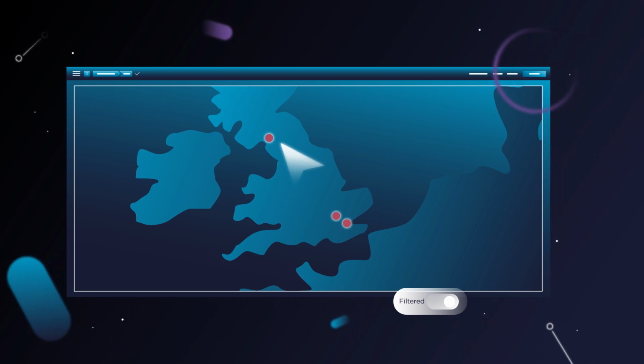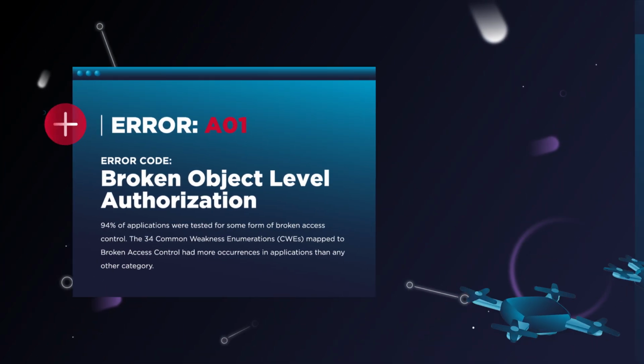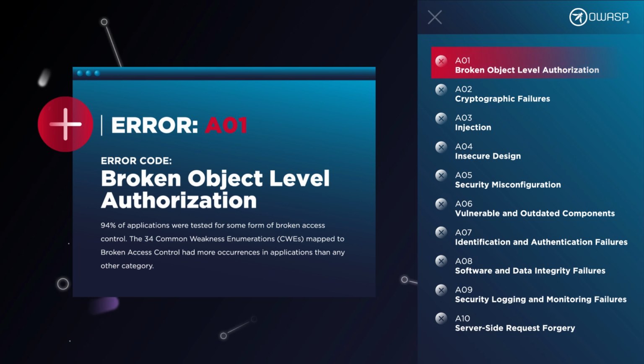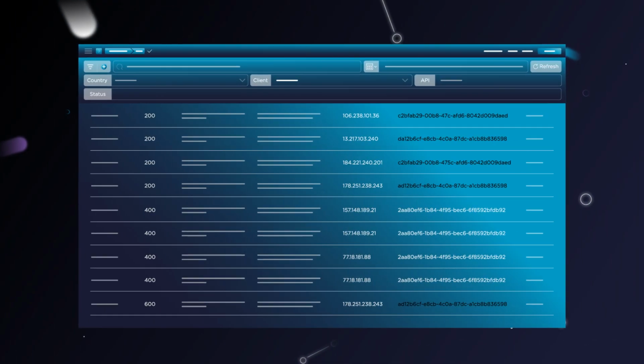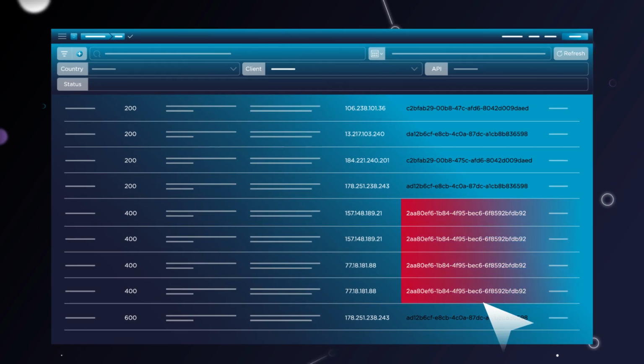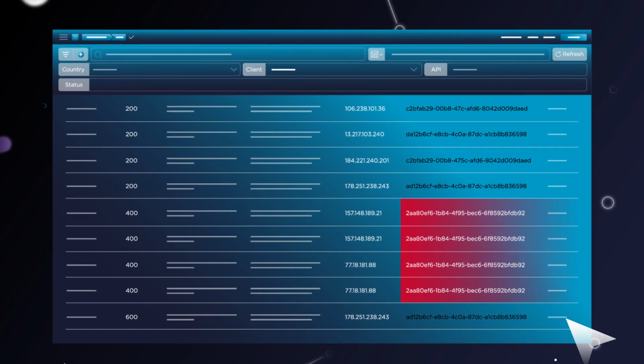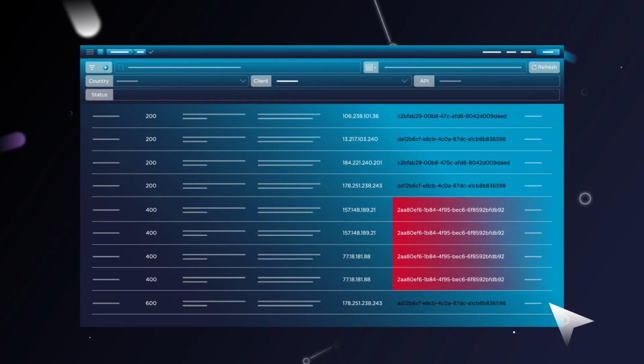In the details view, you can see that Layer 7 rejects those calls because of a broken object-level authorization rule violation. Stacy notices that all of these are coming from the same API client ID. This pattern is indicative of a compromised or rogue API client.